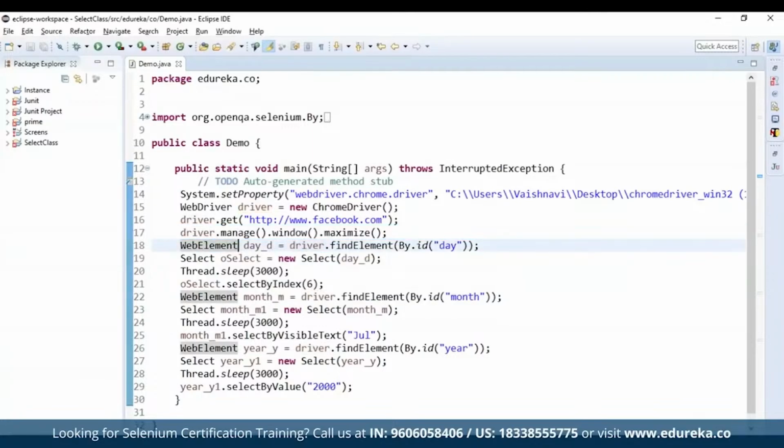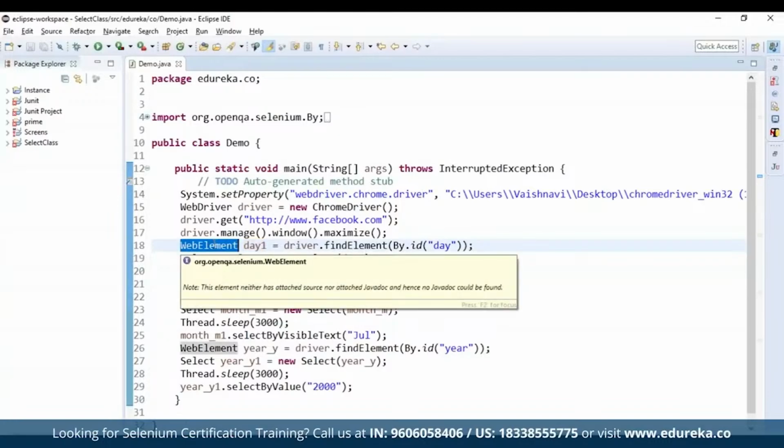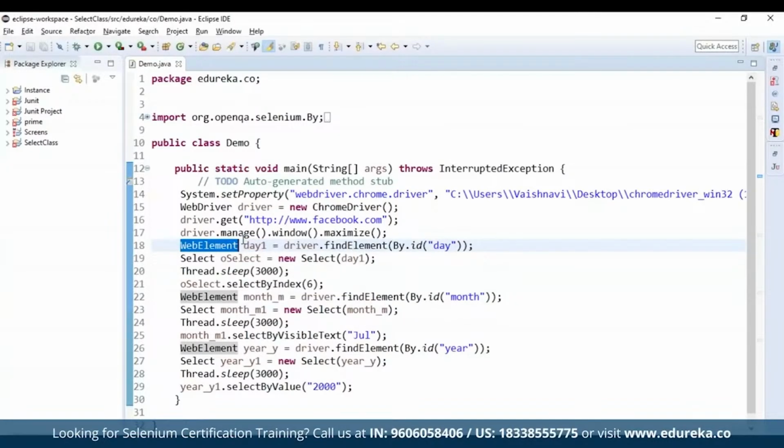After that, I'm going to be creating a web element called day D. You can change it; if I want to change it as day1, you have to change it over here as well. I'm going to be creating a web element. It will show an error saying all the packages are not included. So import the packages and create a web element called day1. You can give it any other name that you want. And I'm going to be finding this element by ID.